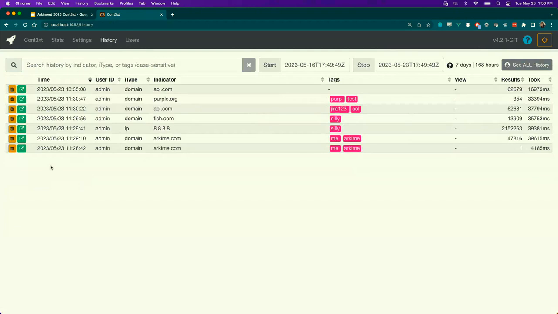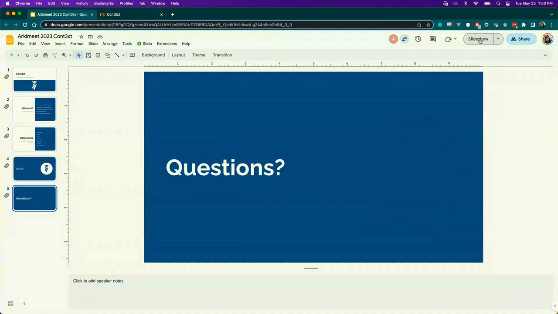So those are all the main features of Cont3xt. Do you have any questions?